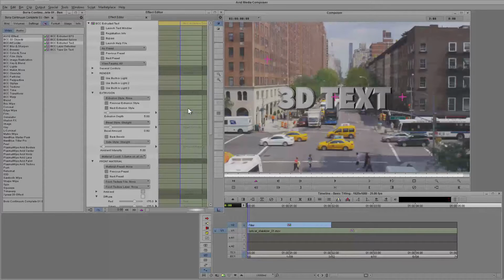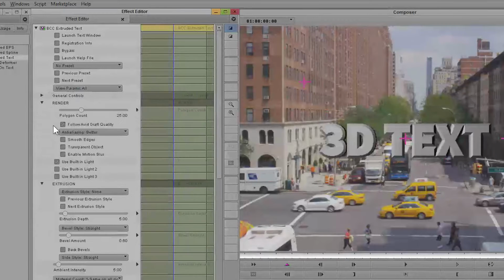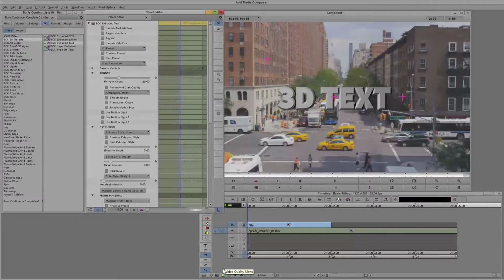Now, depending how you have your system set up, this text might look, as it does here, a little bit jagged. And if we open up the render here, you'll see that the reason is at the moment we're following Avid's own draft quality. So if I change the video quality down here, you'll see that my render quality on the 3D text also gets better and we don't have those jagged edges anymore.